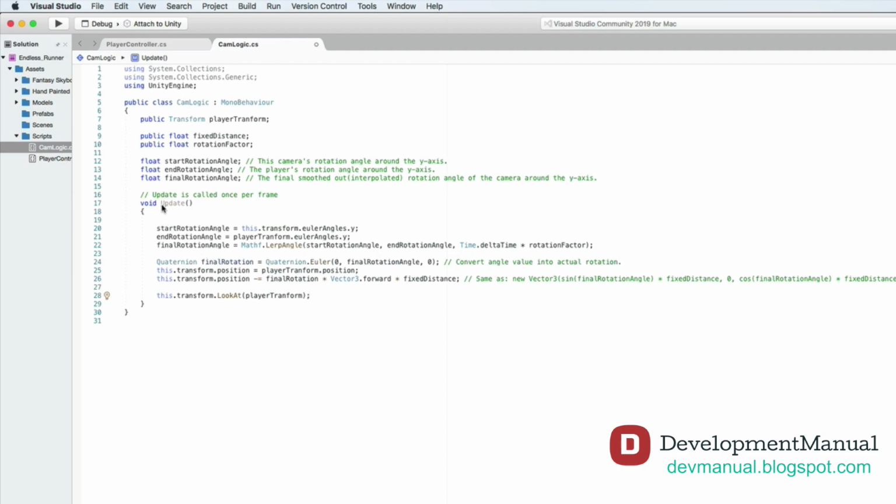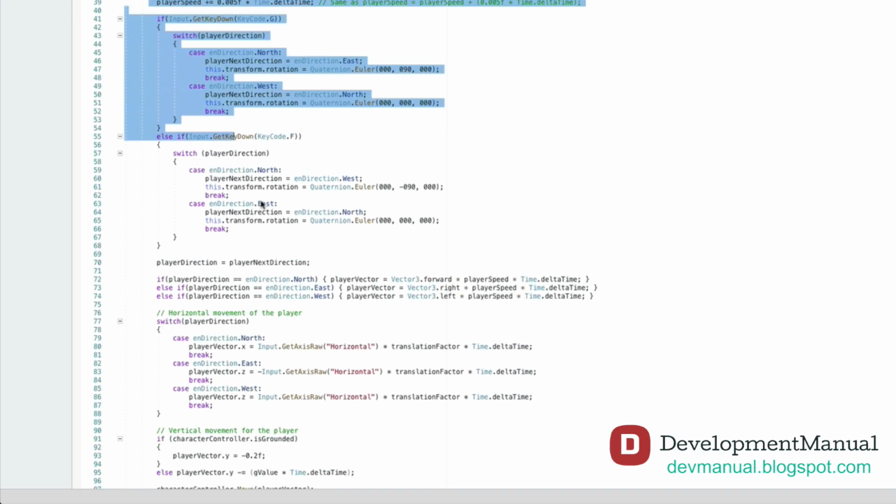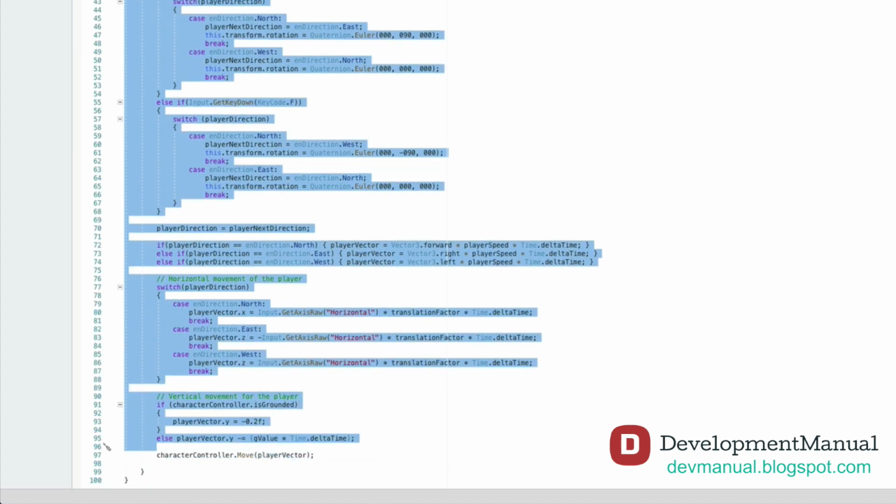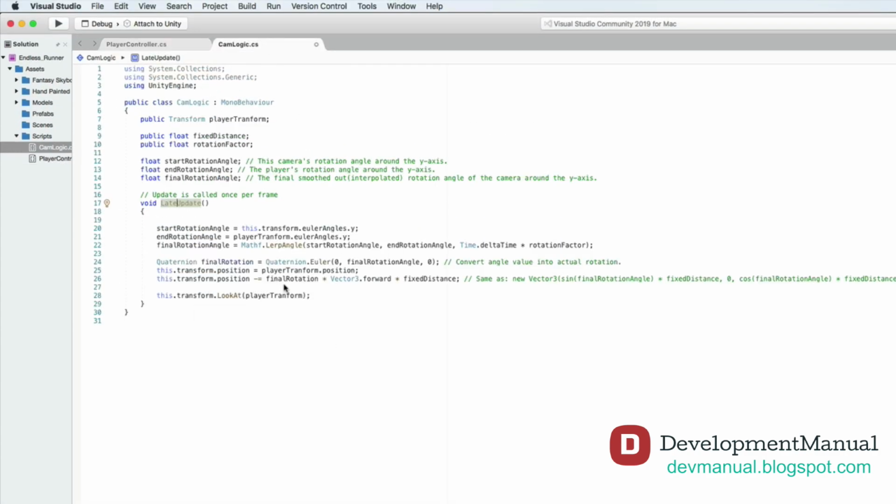Let's also change the Update function to LateUpdate. This LateUpdate function is a predefined function in Unity, and it's almost identical to the regular Update function, except that it gets called after the regular Update function. And we want that, right? Because when we access the player's position here, the player controller script could still be working on executing the player's movement code, so we might need to wait a little before accessing his position in this script.